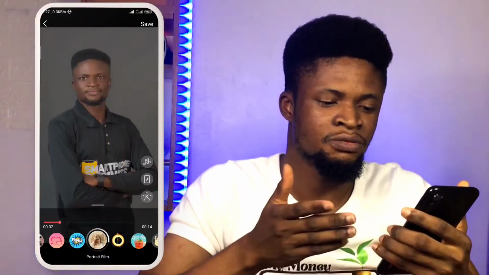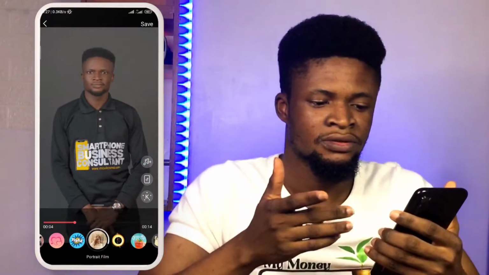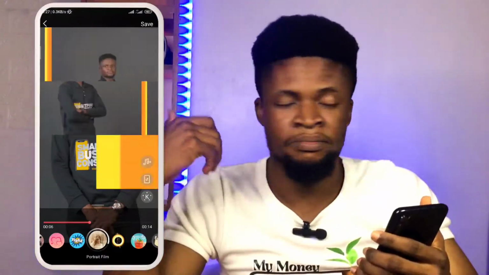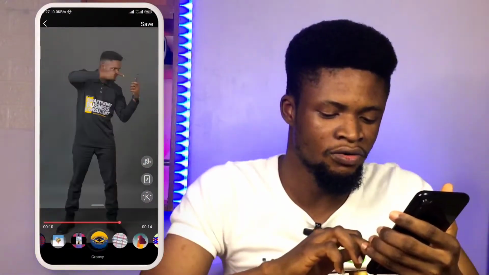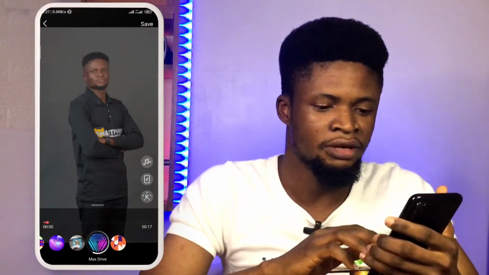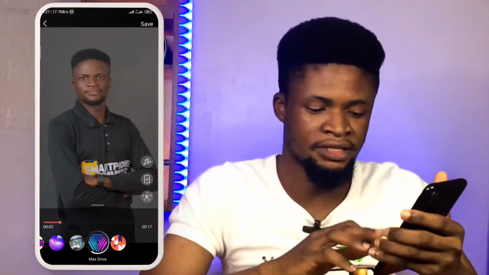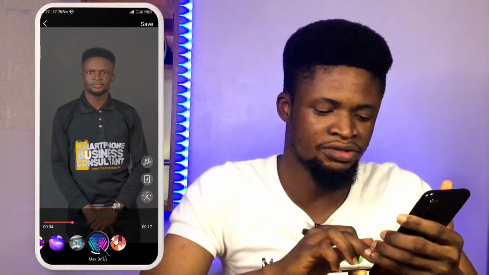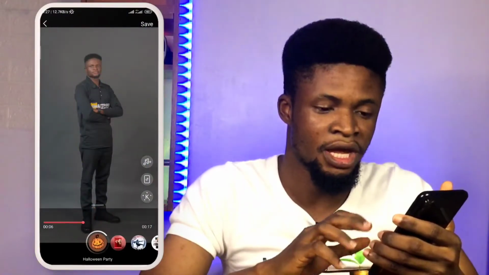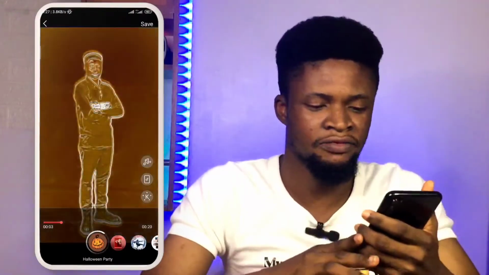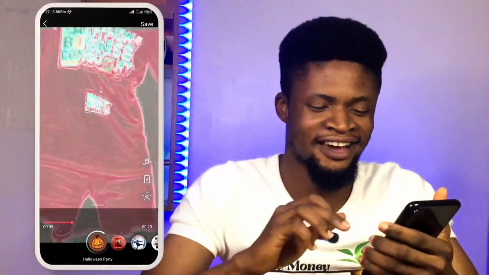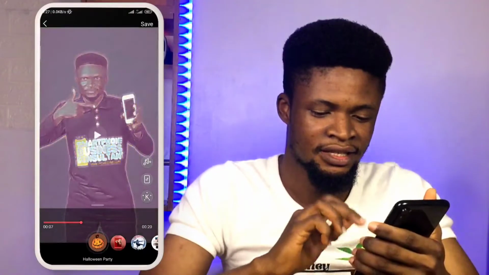You can see this one, you can see this particular one. So you can just select any effect that you want. This is max drive. You can select any one at all. This one is for a horror party, for a Halloween party. So you can get this also.